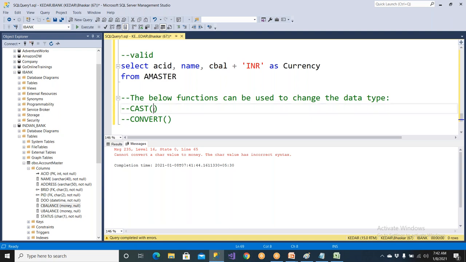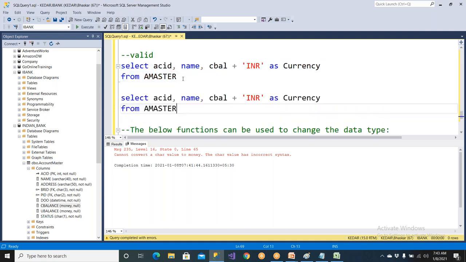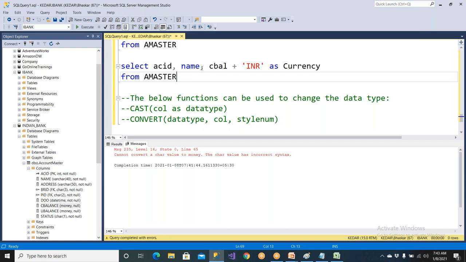So how can we use the cast function? Cast column as varchar, or you can use the required data type. For convert, you use data type, comma, column name. Then there is a style number that we can use. So either of these syntaxes you can follow. Let me take this and let me follow this syntax.